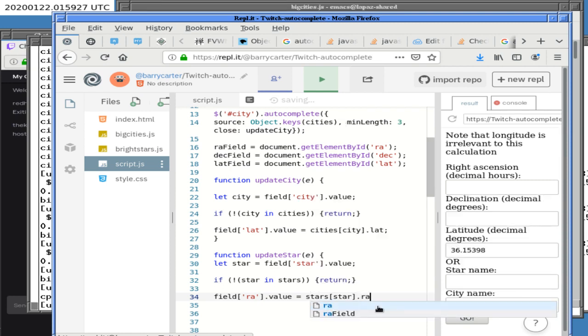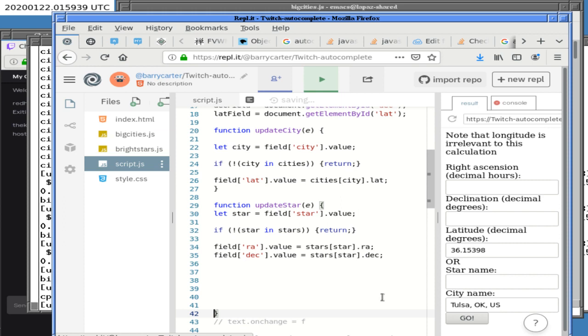RA? Oh, that would be gorgeous. I didn't remember if I did RA and dec or right ascension and declination. So this will be just this field. It becomes the declination. And God himself will smile upon us now.